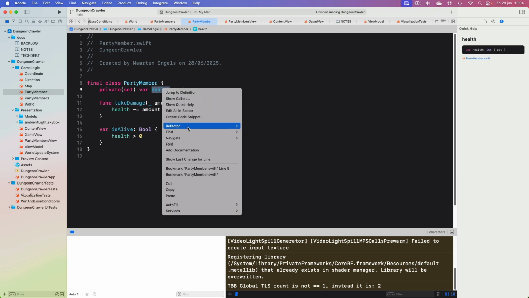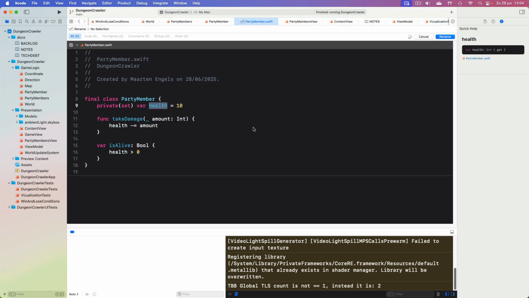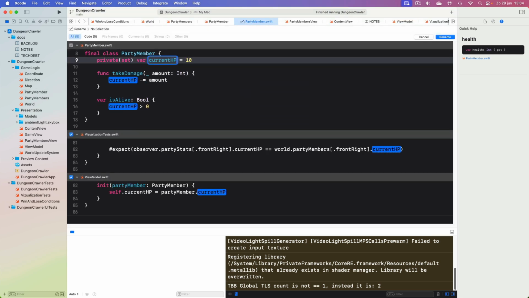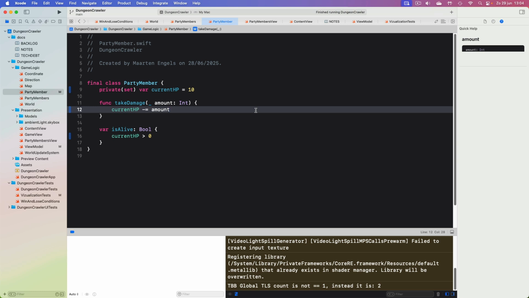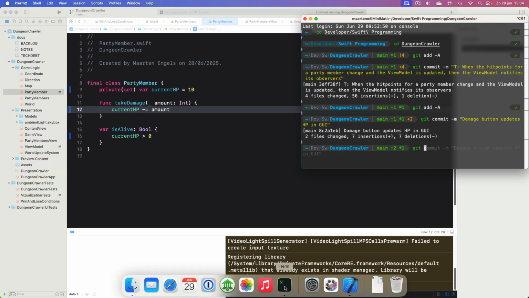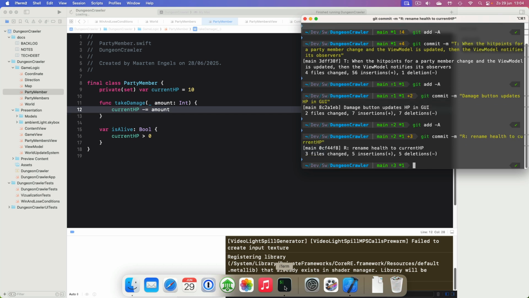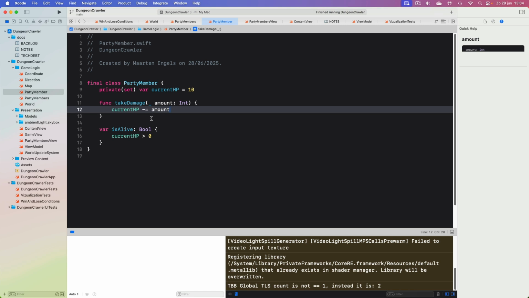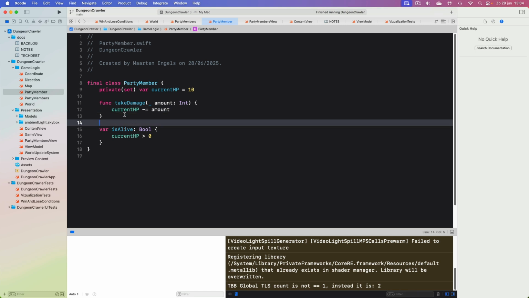Also, let's quickly rename this to current HP because we otherwise keep on making the same mistake over and over again. Okay. What's next?